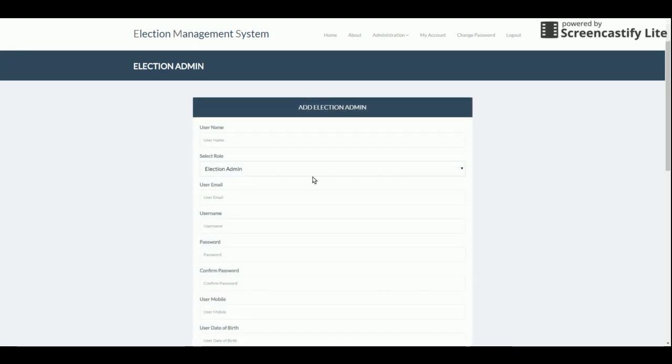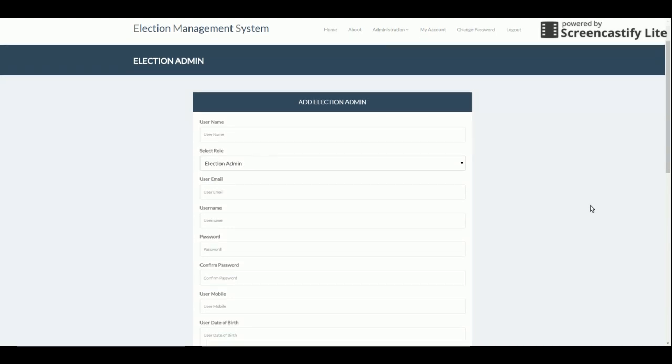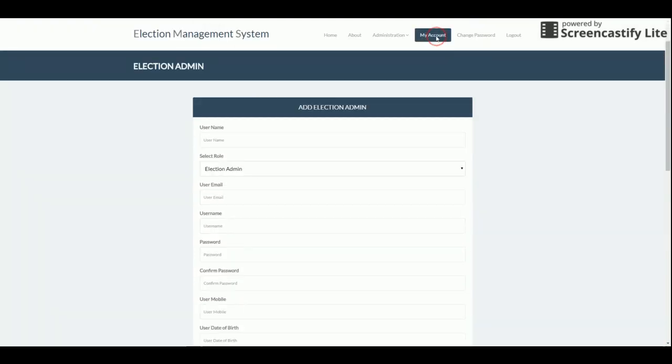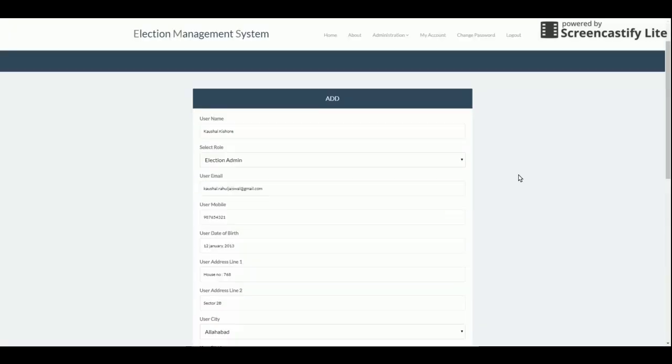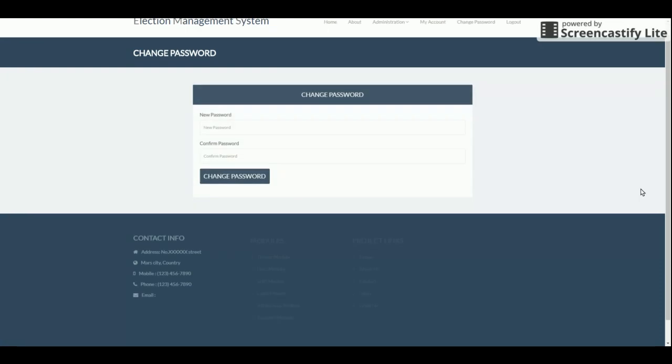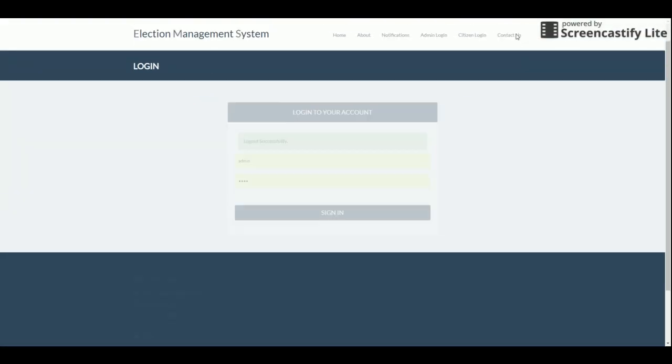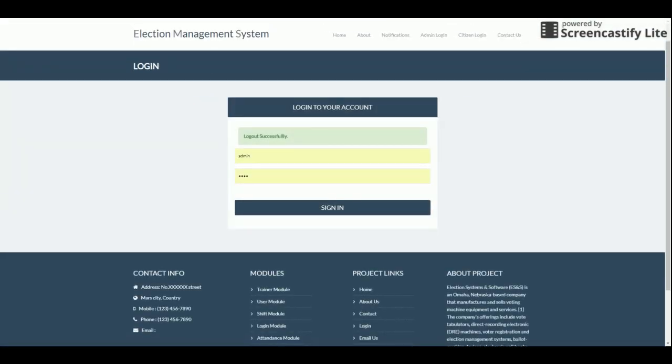So there is add election admin, and you can see that there are two options for what type of role you want to give that user. And then after that, the my account section is here, and then the change password, and then the logout functionality. After logging out of the system, all the session will be destroyed, and that admin will not be able to access the internal part of the page, and that menu will be changed also.